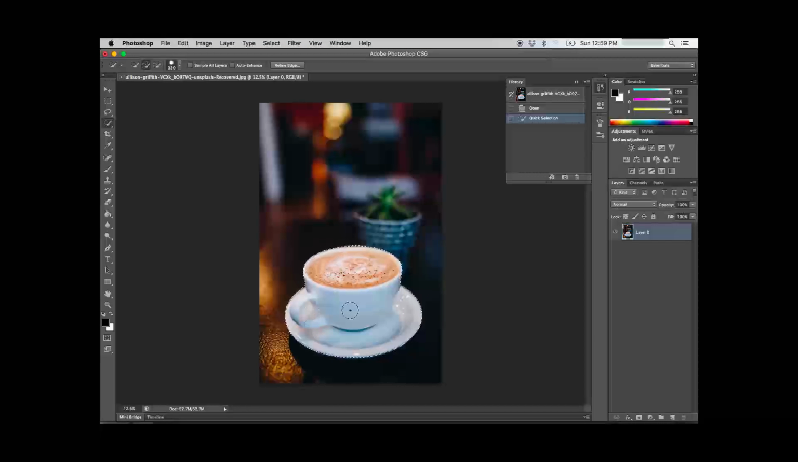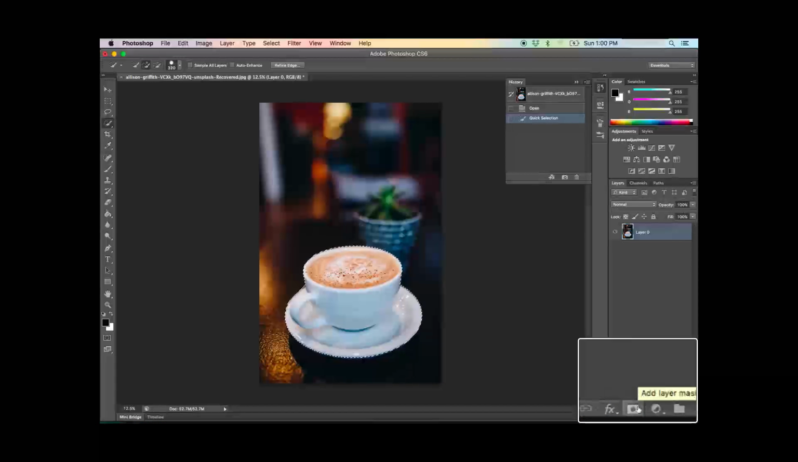Now we've got that selected, you want to come over to your layer window. Then you're going to go right down to the bottom of your layer window. There should be a menu. You're going to scroll along that menu till you see the picture of a box with a circle in it, and a little thing should pop up that says Add Layer Mask.